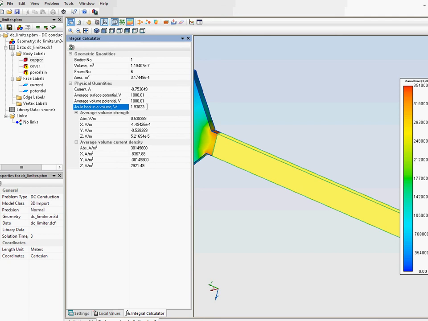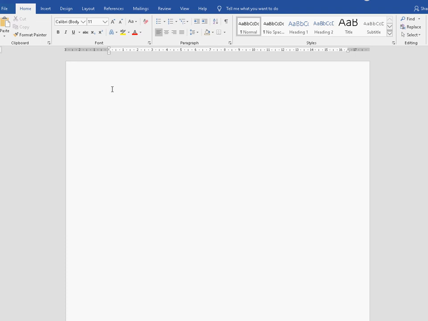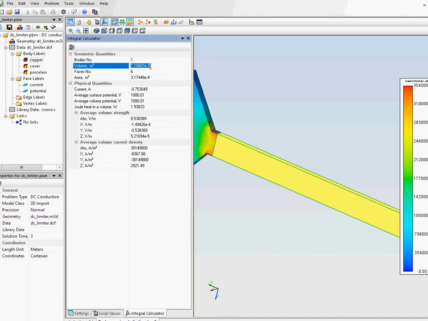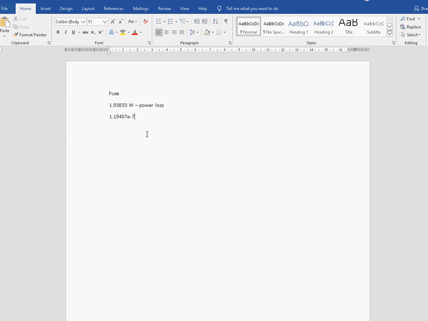In fact, in thermal problem we specify not the total power loss but the power density, which is power divided by the volume. So I'd better start Microsoft Word to store the values there. So this is the power loss in the fuse, power loss, and I need the volume, meter cubed, volume.